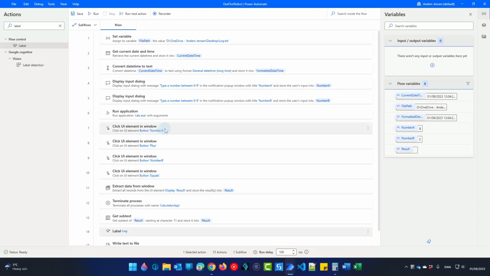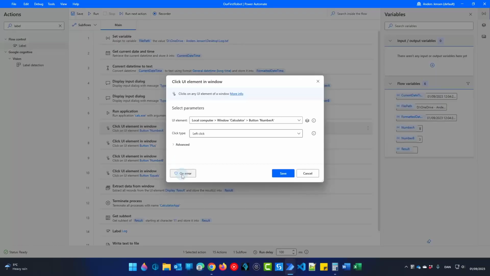Now go up to button number A. So I'll double click here. Click on error.